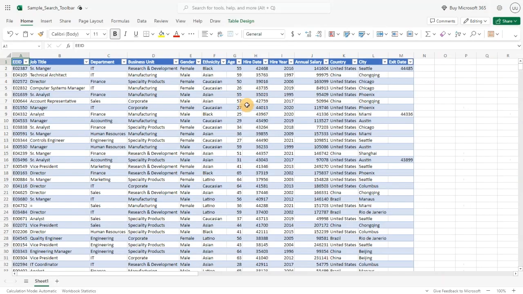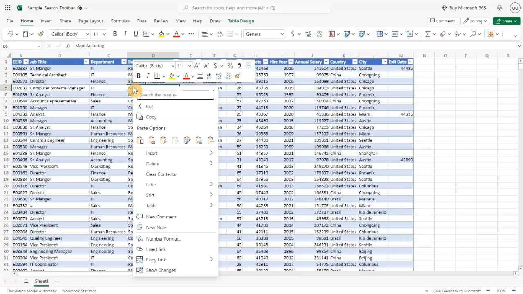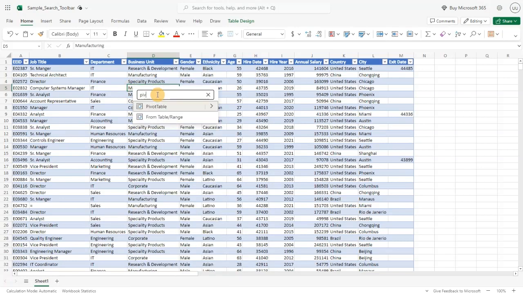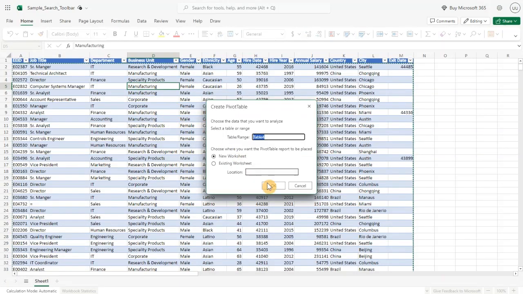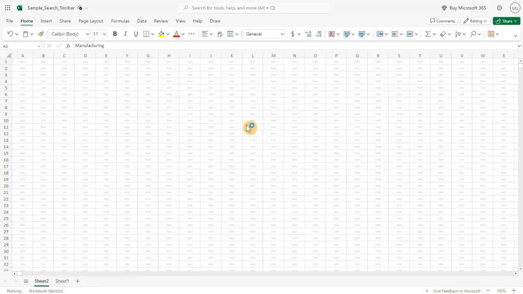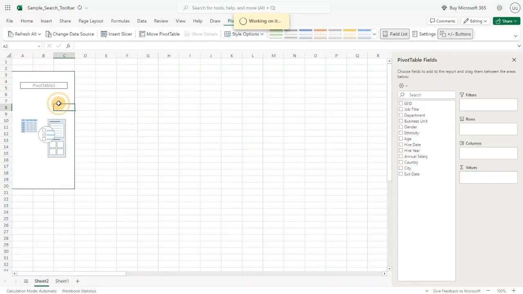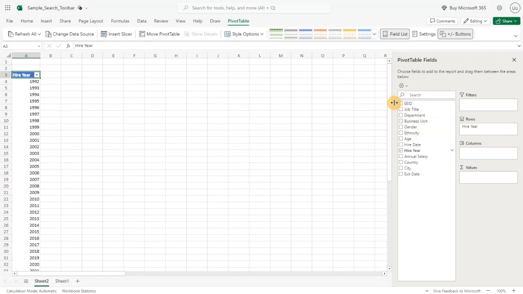Now I want to do some data analysis, so I can click anywhere in my data. Again, right click, I will say pivot table. So from table range, select this, click OK. It has created a pivot table for me. Okay, now let us say I want to do some data analysis. I'll click on the hire year and I'll click on the employee ID, put it in the value section.